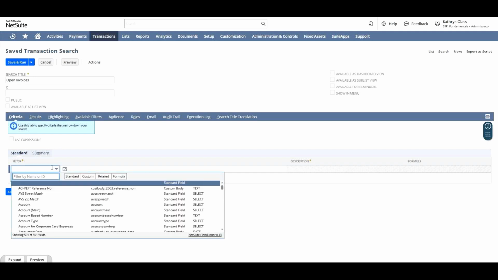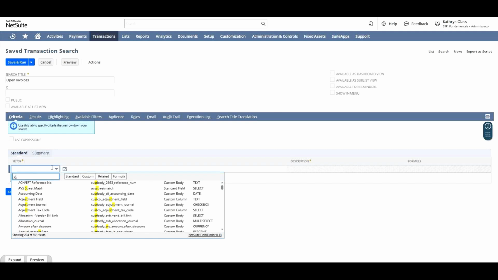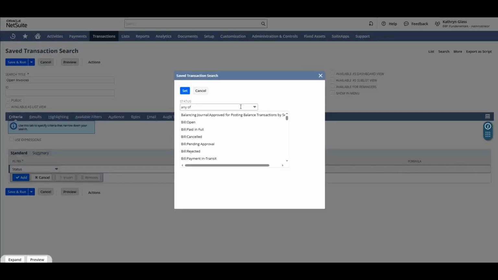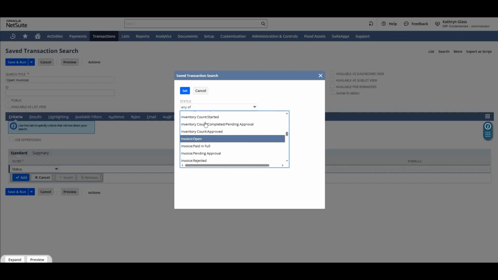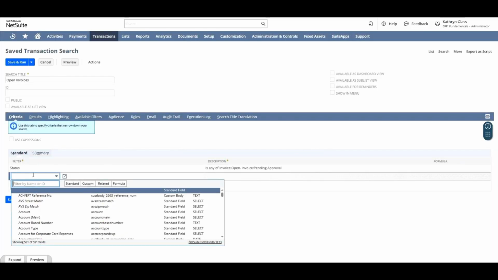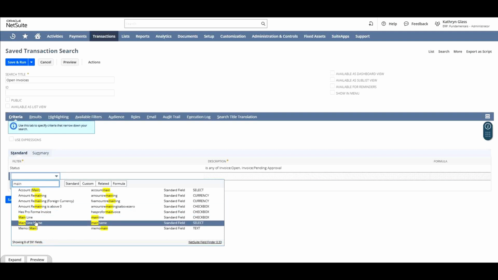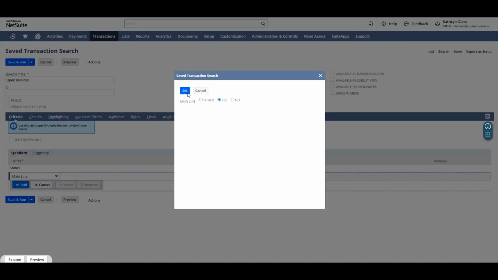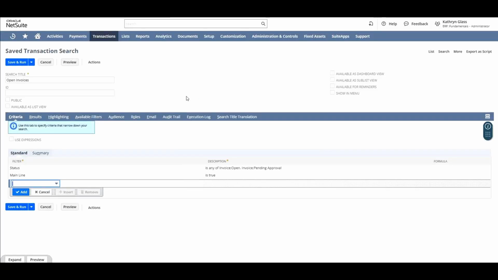Since I want to see only open invoices, I will select the criteria Status. It's invoices, so I need to go to the invoice section. So here you go, Invoice: Open. I want to see only invoices which are open, and which are in pending approval also. So I have selected these two options, and I will put one more criteria, which is Main Line. Main Line is used for avoiding the duplication of these invoice lines.